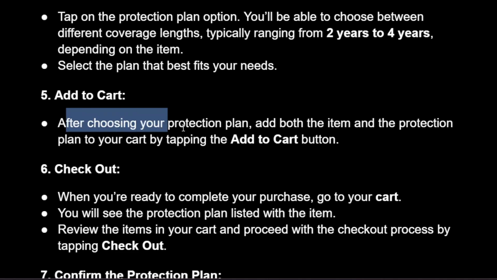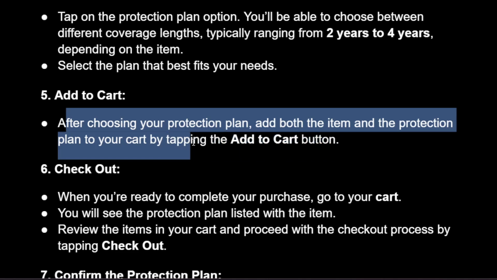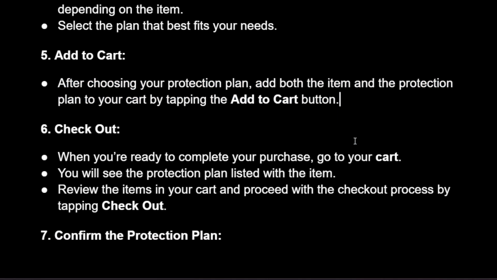Add to cart. After choosing your protection plan, add both items and the protection plan to your cart by tapping the Add to Cart button.